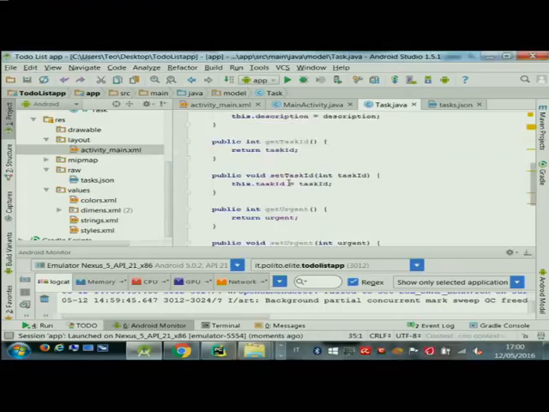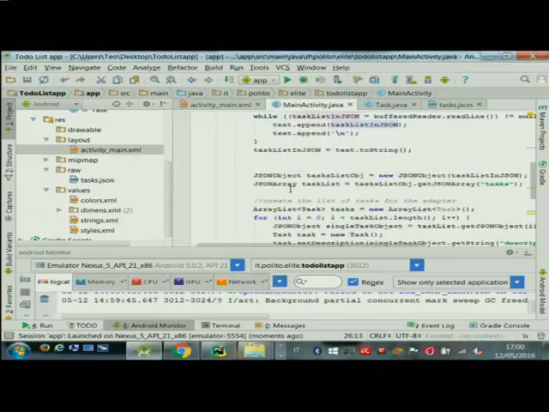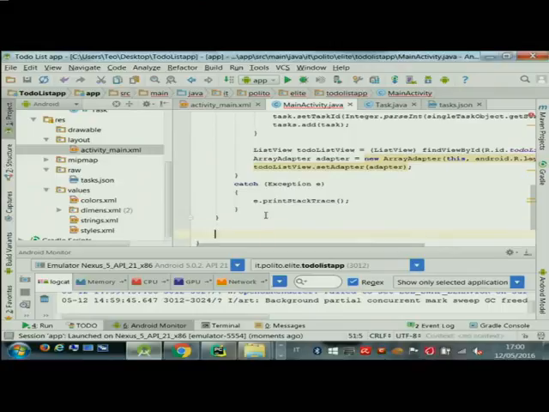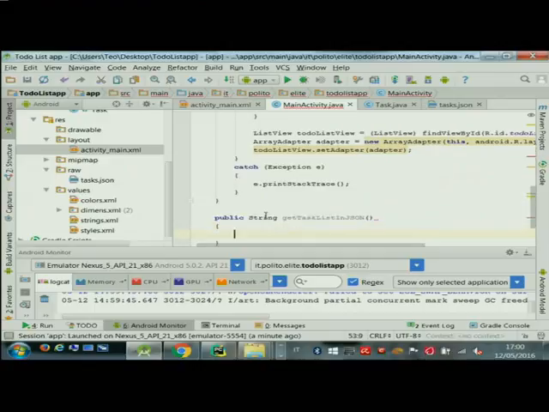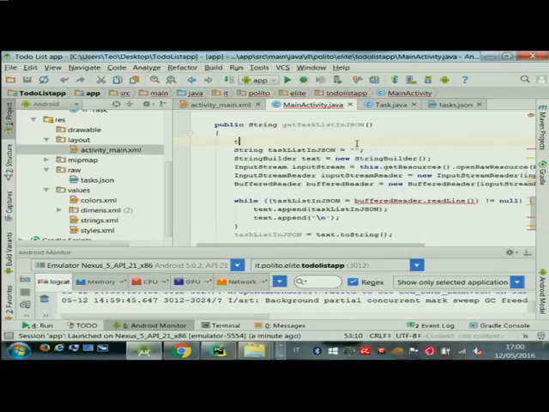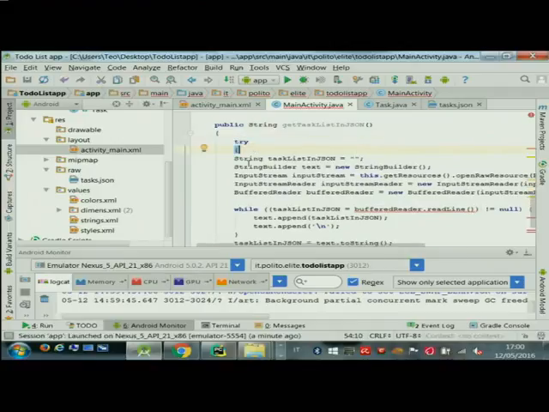So let's move the code in the main activity to a function. So let's cut, then create the public string, because we want to return a string. I will call it getTaskListInJSON. Then it obviously needs the try catch block.